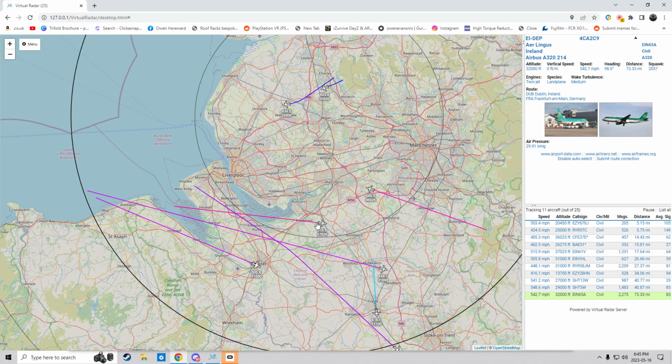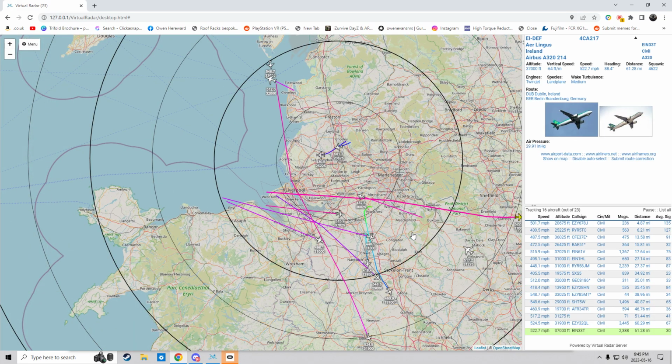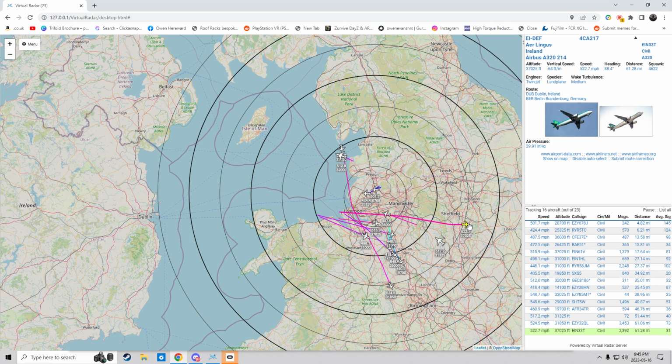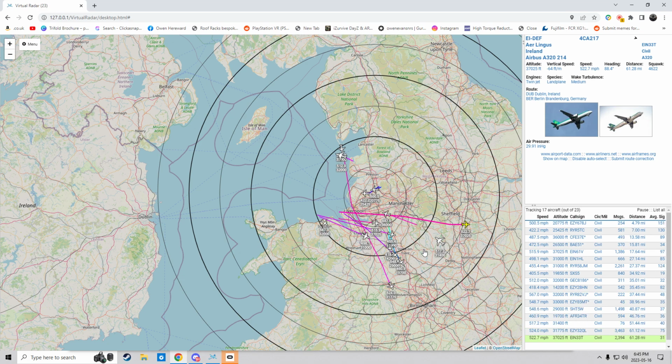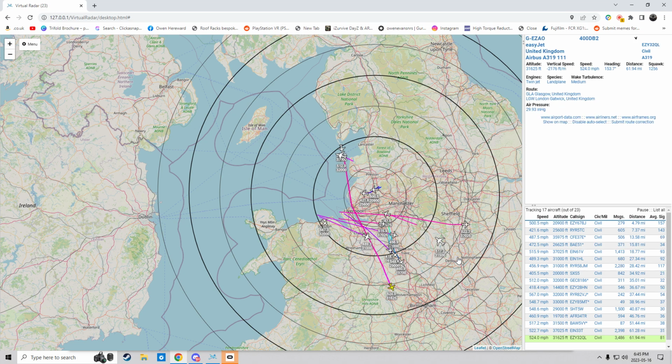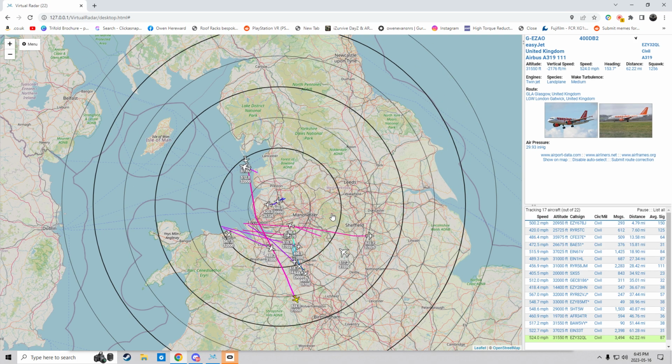So the colours of the traces behind him, obviously this is where I've picked them up. And that line will disappear when they disappear, so I can see how long I've been tracking them, from what location to what location. The colour of the line is an indicator of the altitude that they're at. What else have we got?